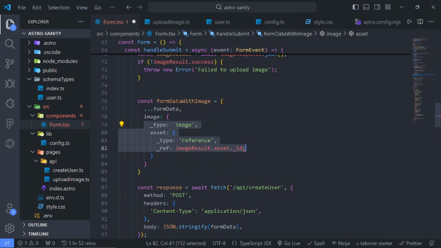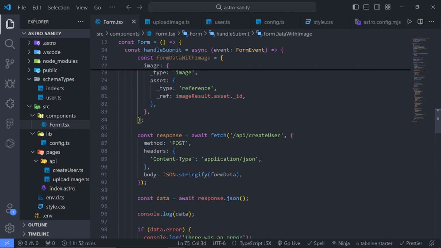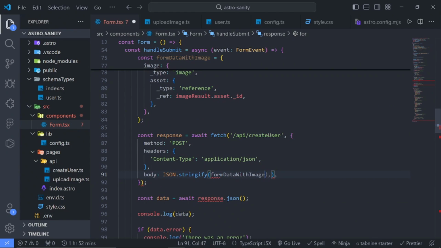All these are basically hard to explain because they are the ways to pass in images to Sanity. So this is just the way. It's not something you can just pass in the image right here. So you need a type and asset fields as well. Okay, now we just need to replace this with the form data with image right here.